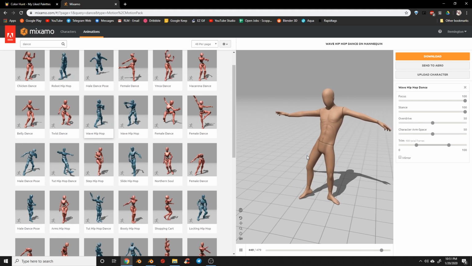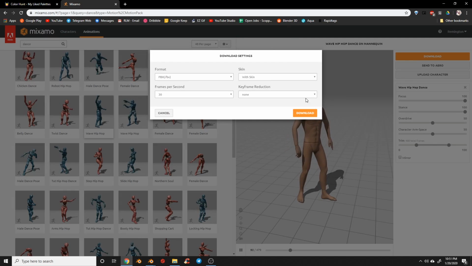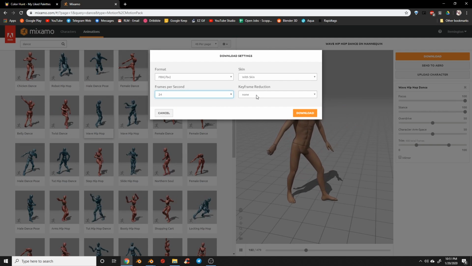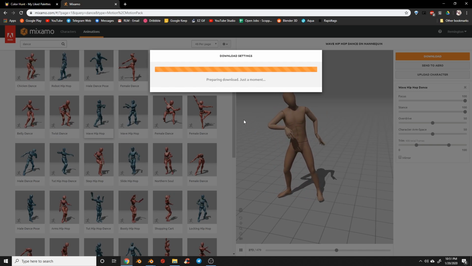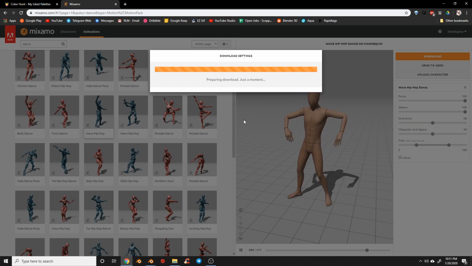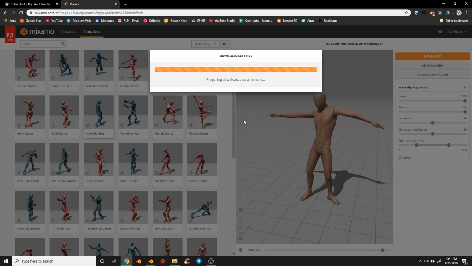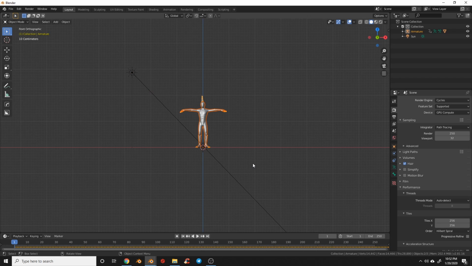Then you can click download, and when you download it, it'll give you a couple options. You can choose your frame rate here. I'm going to set mine to 24, and you can also choose to reduce the keyframes. When you import it in Blender, if all the keyframes are causing your computer to lag, you can try downloading with reduced keyframes and it may be a little bit easier on your machine. When you download, it's going to give you an FBX, and then we can head over here in Blender, hit File, Import, FBX, and it will import our character into Blender.